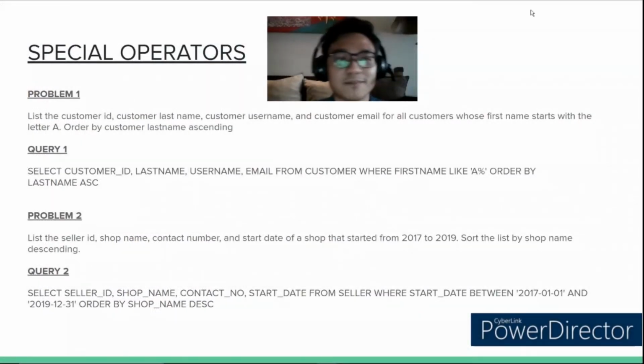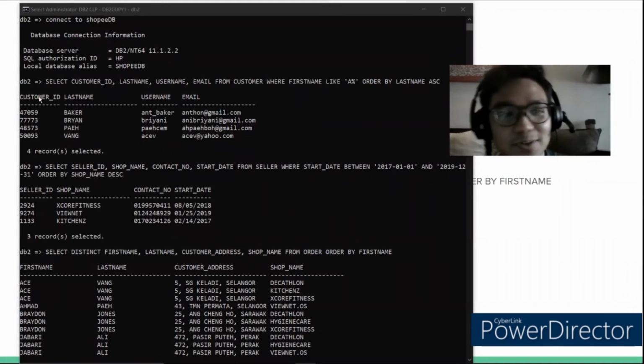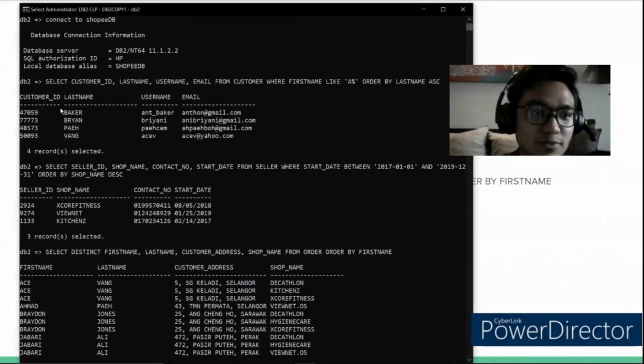Okay, for special operators, our first problem, we need to list the customer ID, customer last name, customer username, and customer email for all customers whose first name starts with the letter A. We need to sort it by customer last name in ascending order. And here's the output for our query. This is the output for our first query.